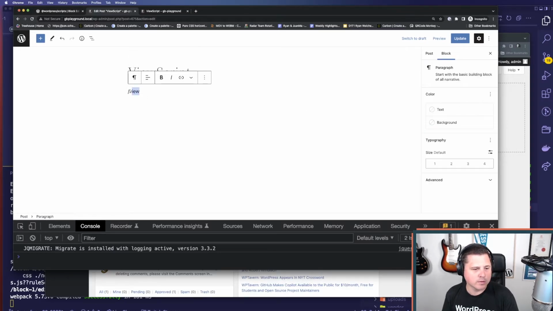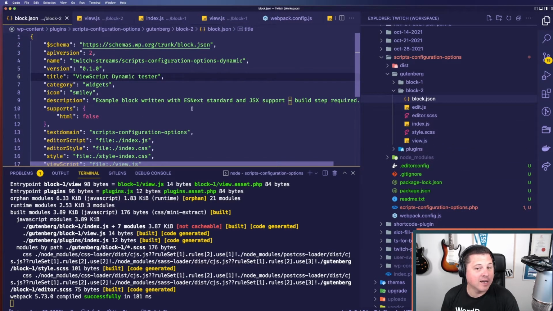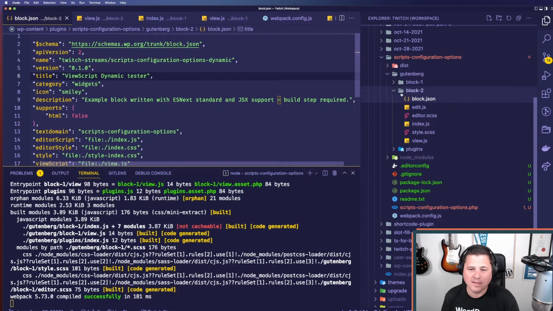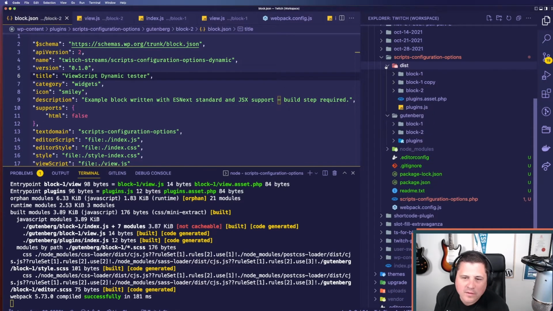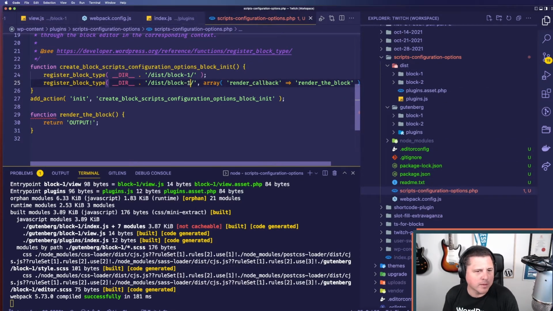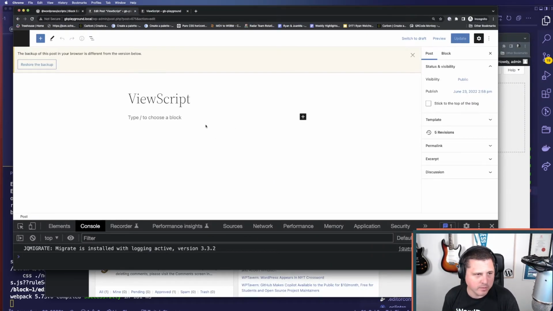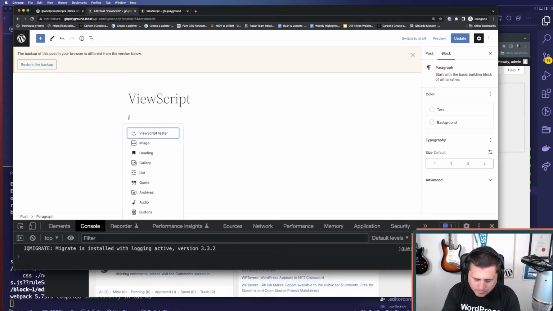Okay, so if I go to viewScript, no, what did I call it? Why is that not working? Dynamic, this, 2, might not pull that. Oh, it's block 2. There we go. Again, it would be really awesome if we could render this simpler. It would be less of a pain.